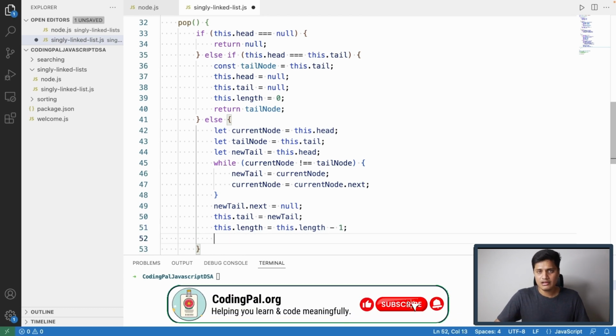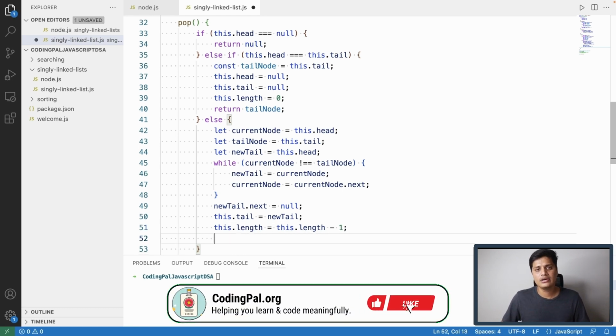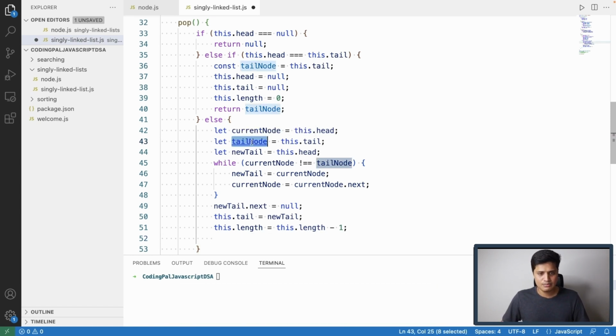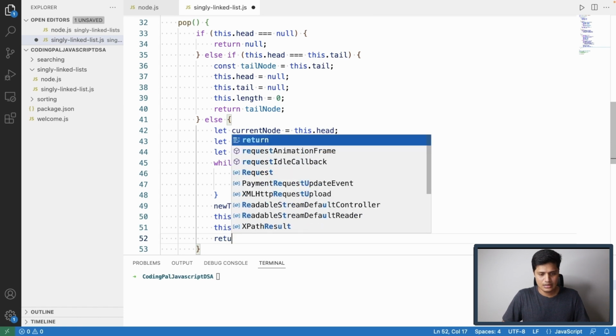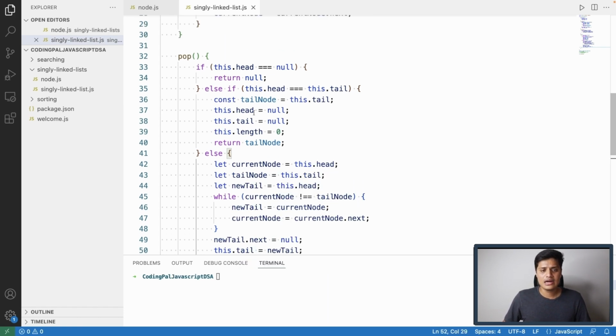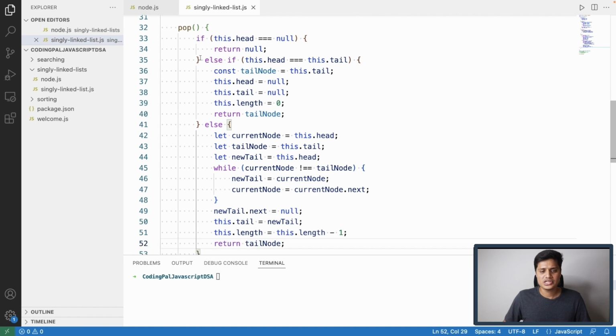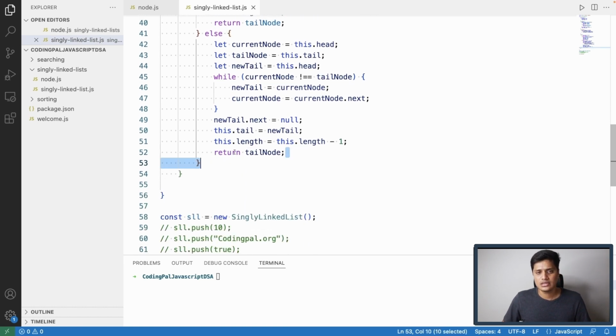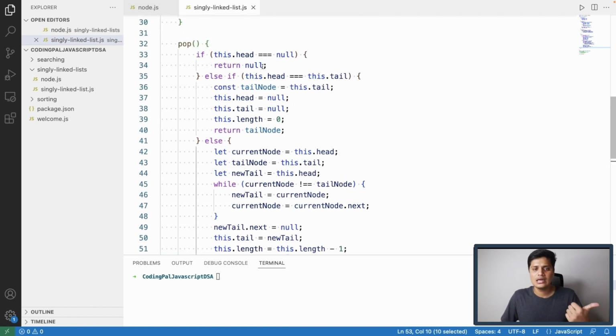In the end, we need to return the node that we have deleted, which is nothing but the tail node. The tail node we have read in the beginning. So I'll simply return tail node. In this way, we are going to implement the pop operation honoring 3 scenarios. Just to recollect, if the singly linked list is empty, we can't delete the tail node, so we will simply return null.